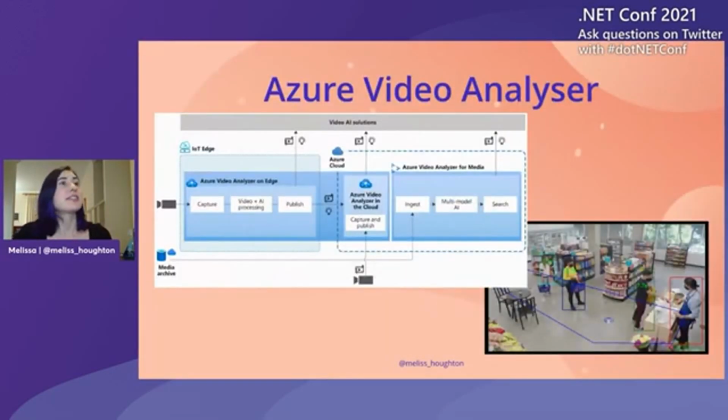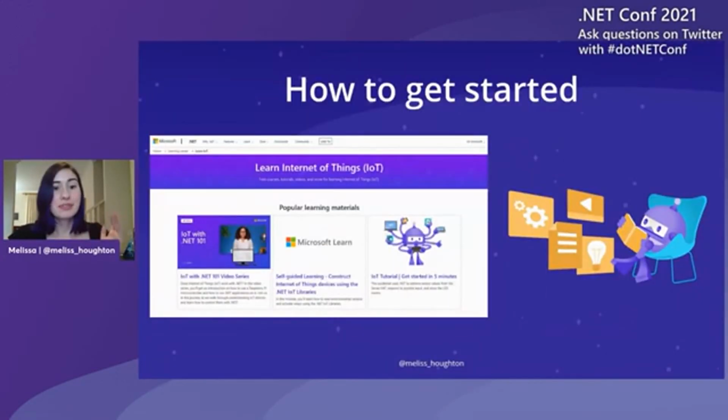If we also want to look at some other packages, the video analyzer is a really cool one. It's still in preview. So you can get started today with .NET IoT by just going to the Learn IoT website to find all of the different resources there.